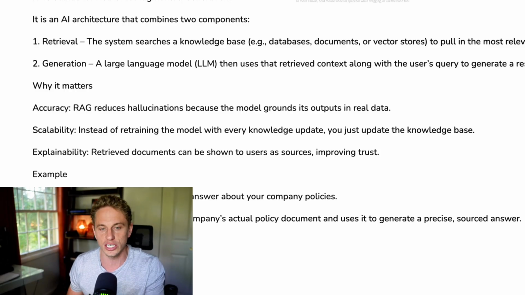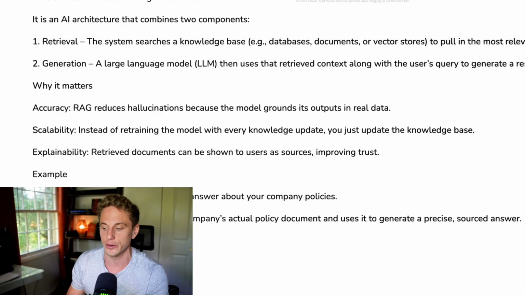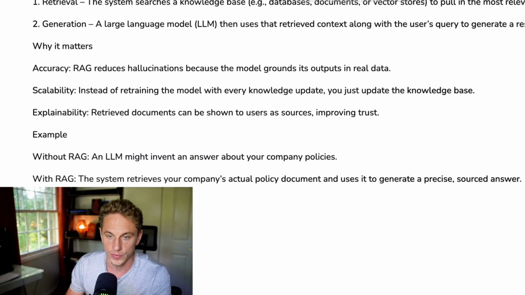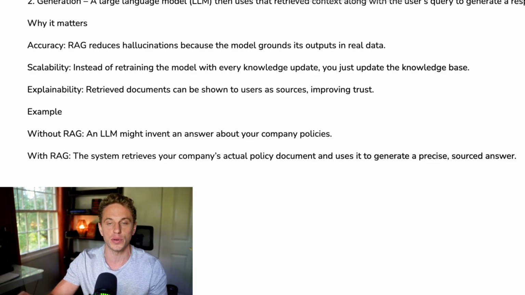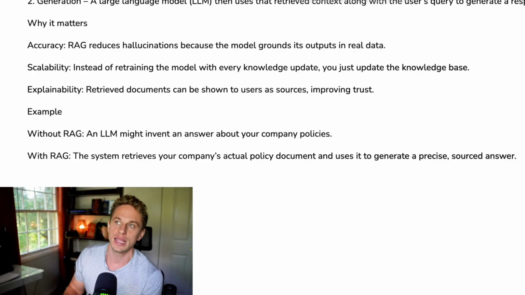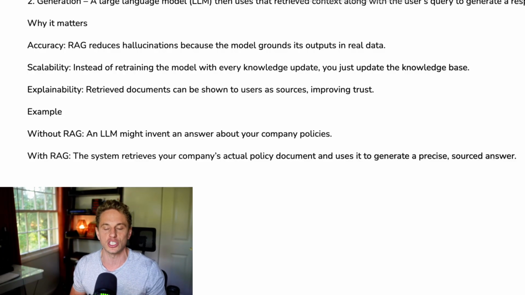So that's where the generation comes in. A large language model, an LLM, uses that retrieved context along with the user's query to generate a response. All these things come together. The reason that this is critical is really for accuracy. RAG reduces hallucinations because the model grounds its outputs in real data. It's not referencing a bunch of broad data and kind of assuming and inferring and then just spitting out an answer that may or may not be correct. It's actually going to be grounded in the documentation that you provide it.